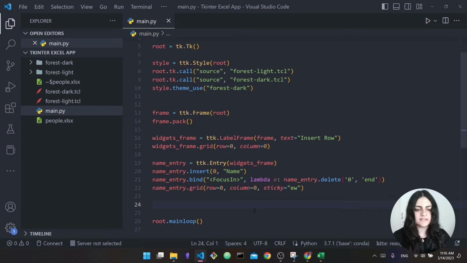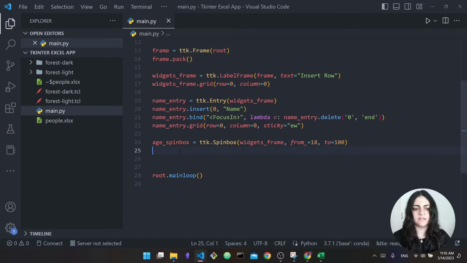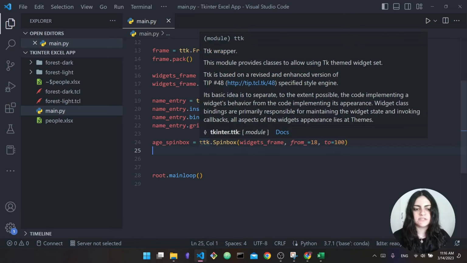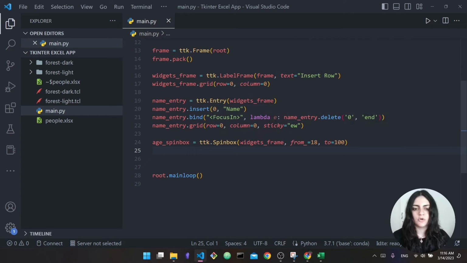First things first, let's create the Spinbox. So I will call it age_spinbox, and this will be ttk.Spinbox, widgets_frame. Again, this is inside the label frame, and I will specify the ages that I want. So the age I want to start is 18 and up until the age of 100.